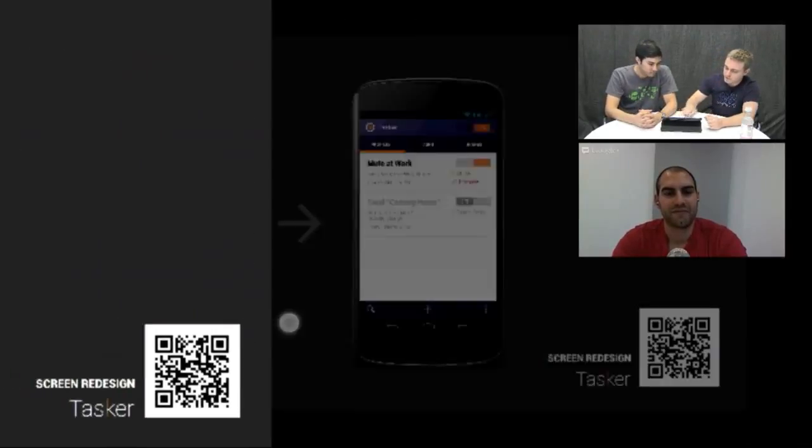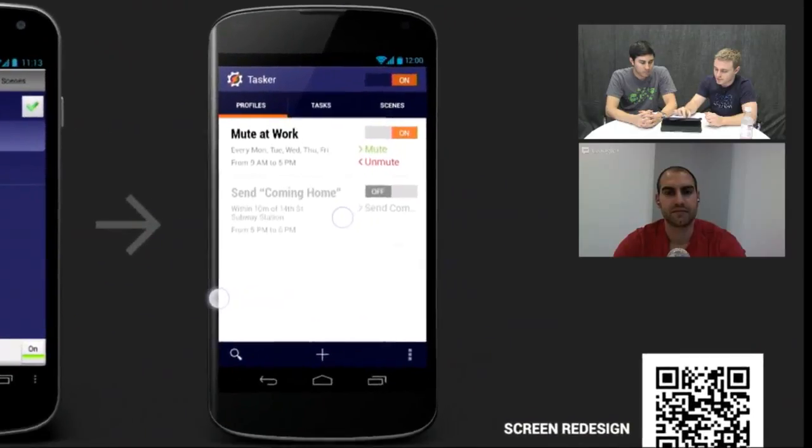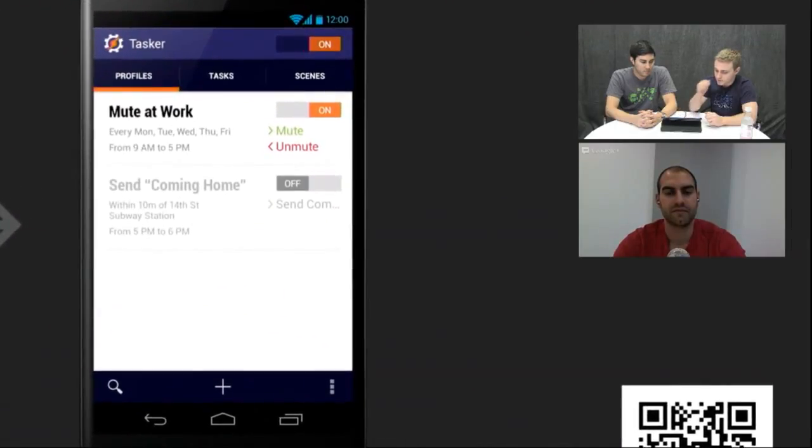Okay, so let's look at the redesign. So this is the reimagining of the Tasker home screen. On the right-hand side, I'm just going to zoom in here so you can see. On the right-hand side here, we have Tasker, and obviously we've refitted it with.